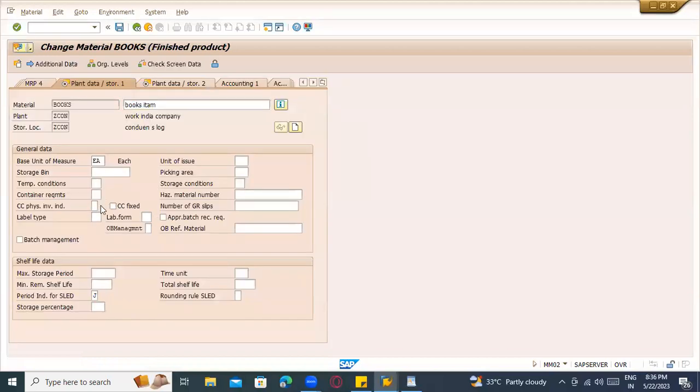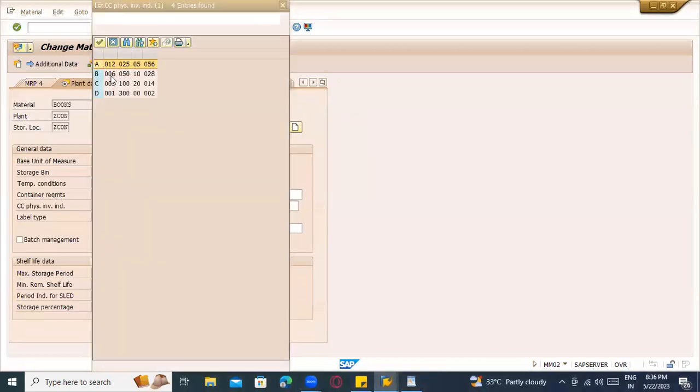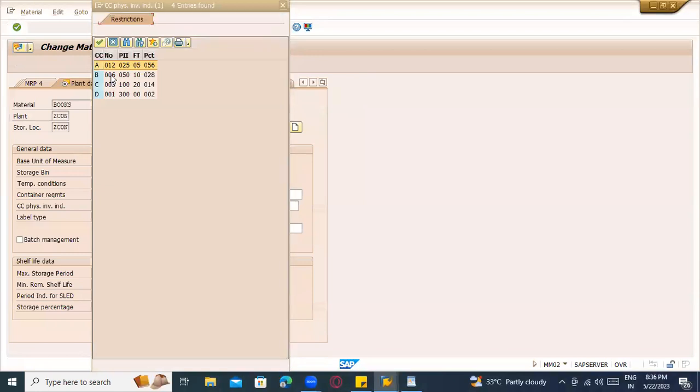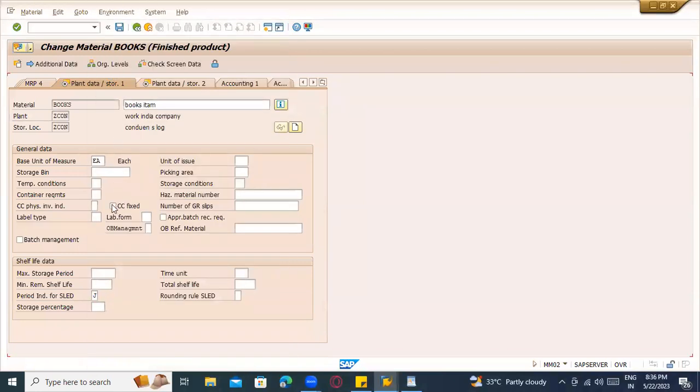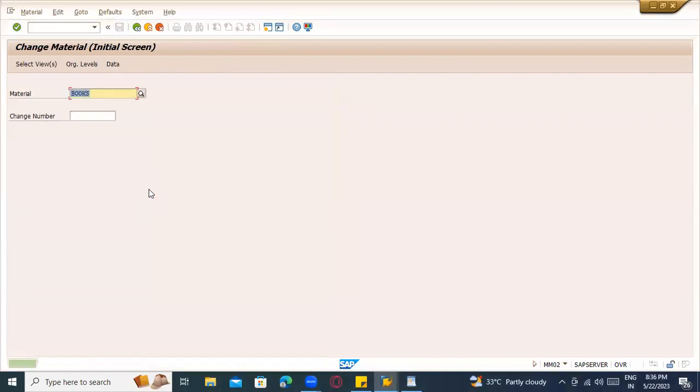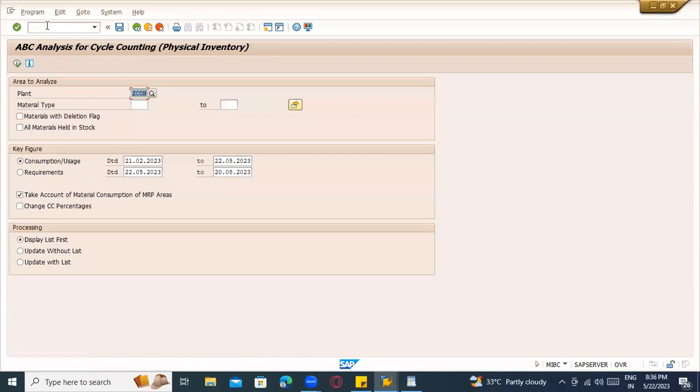I'm just maintaining the two indicators. I just maintained the CC physical indicators. You understand where you are maintaining these details, right? Now the transaction code you can go to is MIBC, ABC analysis for the cycle counting.